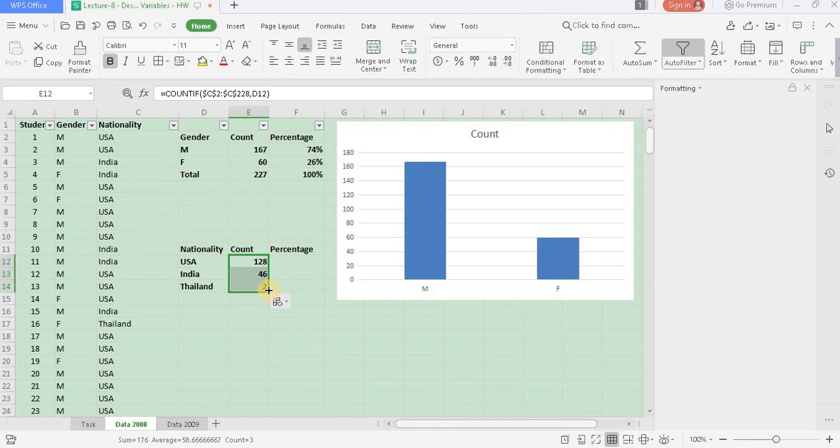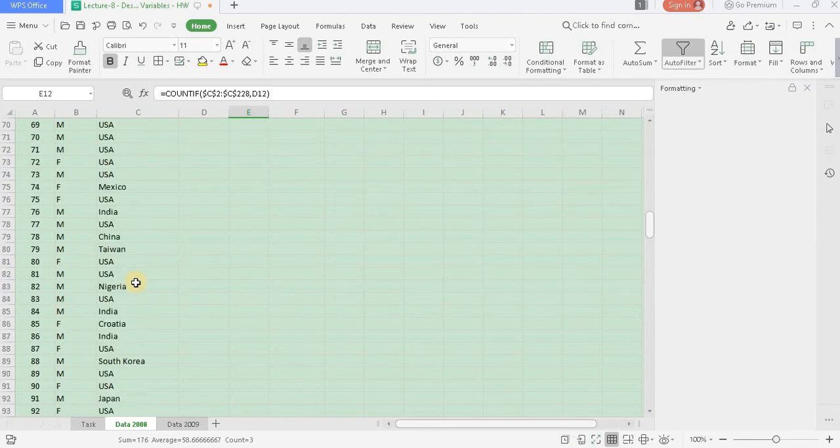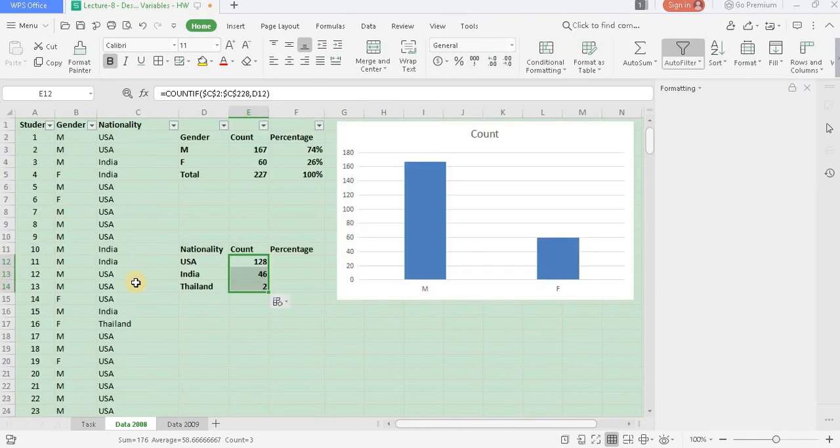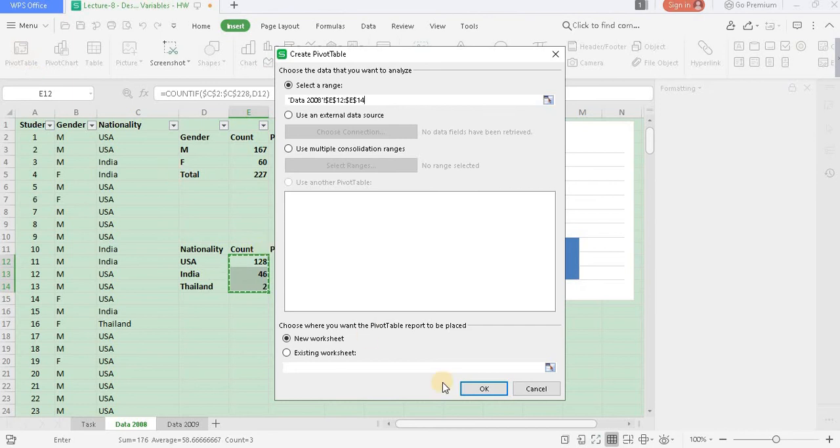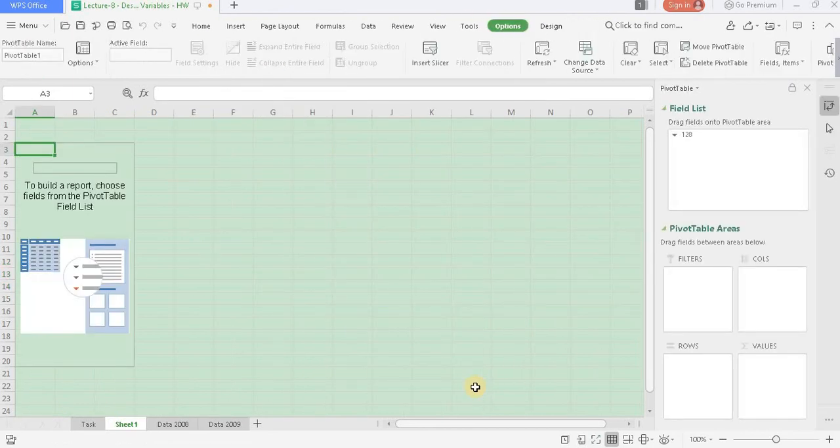Now, is it that simple? Because keep on scrolling the data and trying to figure out how many nationalities might be difficult. So here I'm going to introduce a better and more sophisticated option, that is pivot tables. Let us do it that way. Insert, I go to pivot tables. I create a new worksheet. Now this is the worksheet.